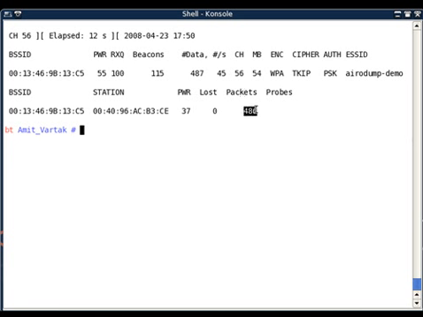Next column shows the packets, how many packets we have seen. So it is 486. Last column is the probes. If the client is probing for some SSID, we'll be able to see the list of the SSIDs the client is probing. This list is displayed in a comma separated format. A single client can be configured to probe more than one SSID, so all the SSIDs which are probed by that client will be shown here.